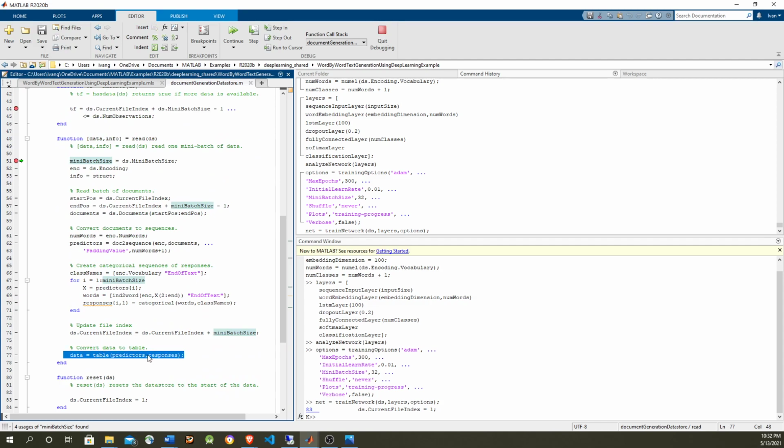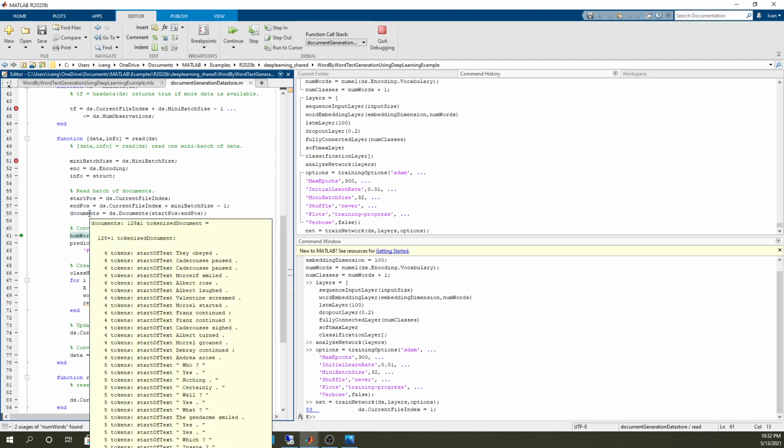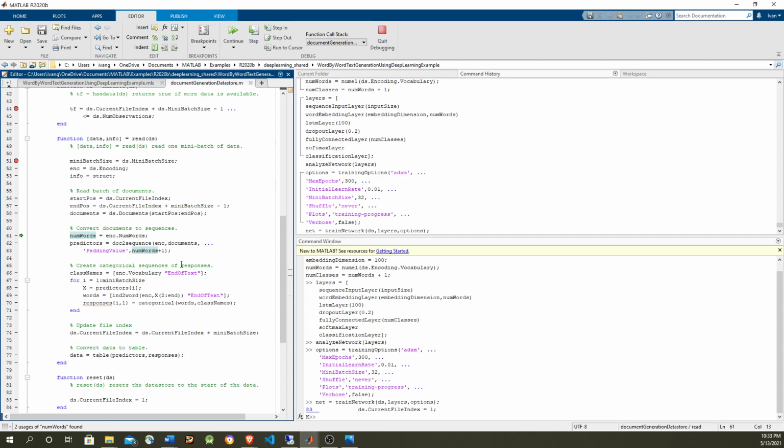As you can see at the end, we're going to get the predictor and the responses. This is the expected value. For that we need the mini batch, the encoding, and we get the start position and position, which is basically the batch, and from that we get the data. Those are a set of 128 statements.